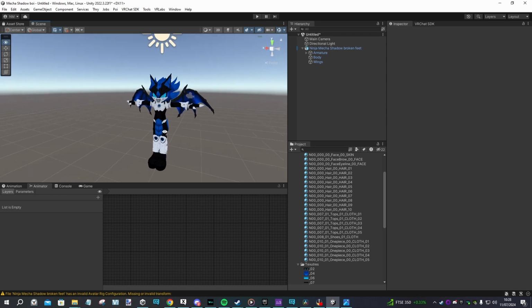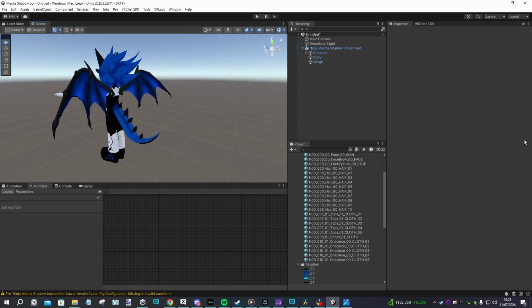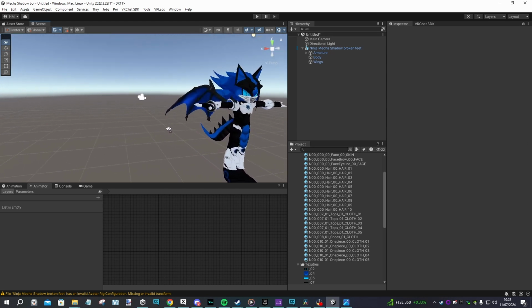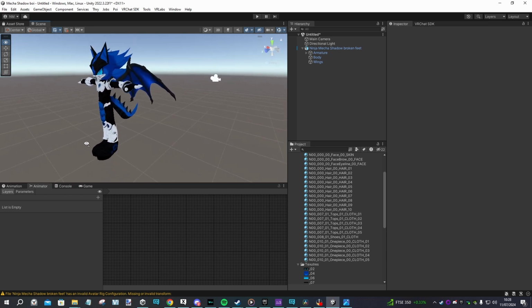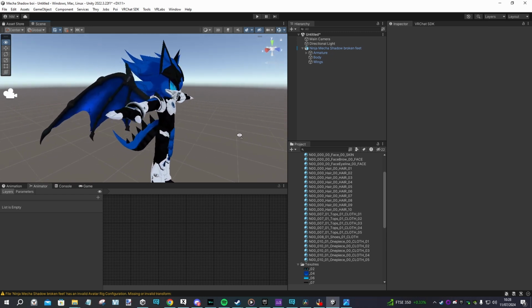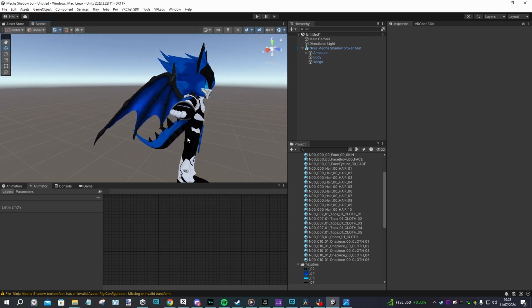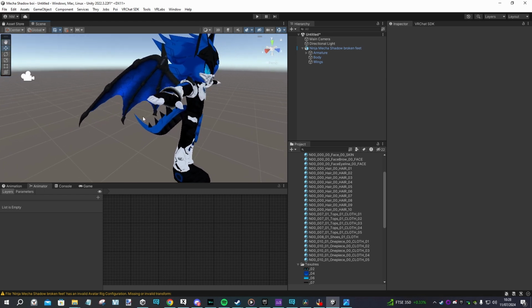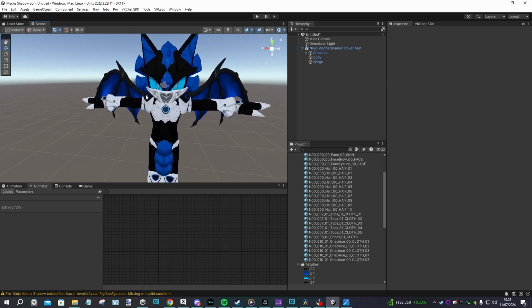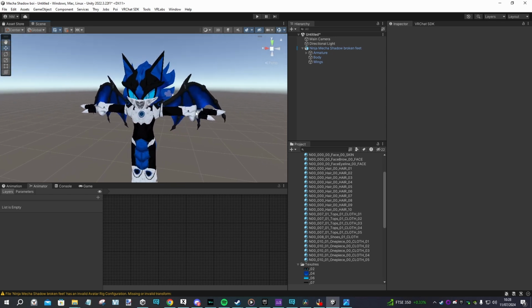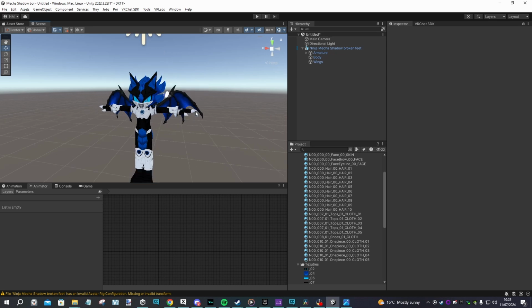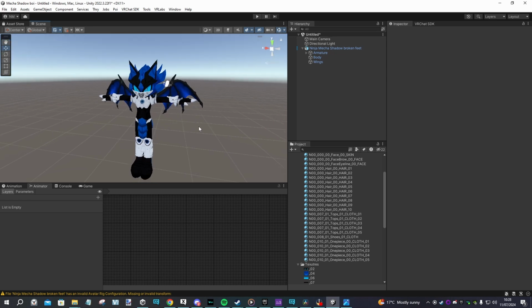So with the model how it is, I could upload this to VRChat right now. I could add in bones to my tail. I will have to go back into Blender and weight paint my tail. But yeah, this is how you can upload your model into VRChat.